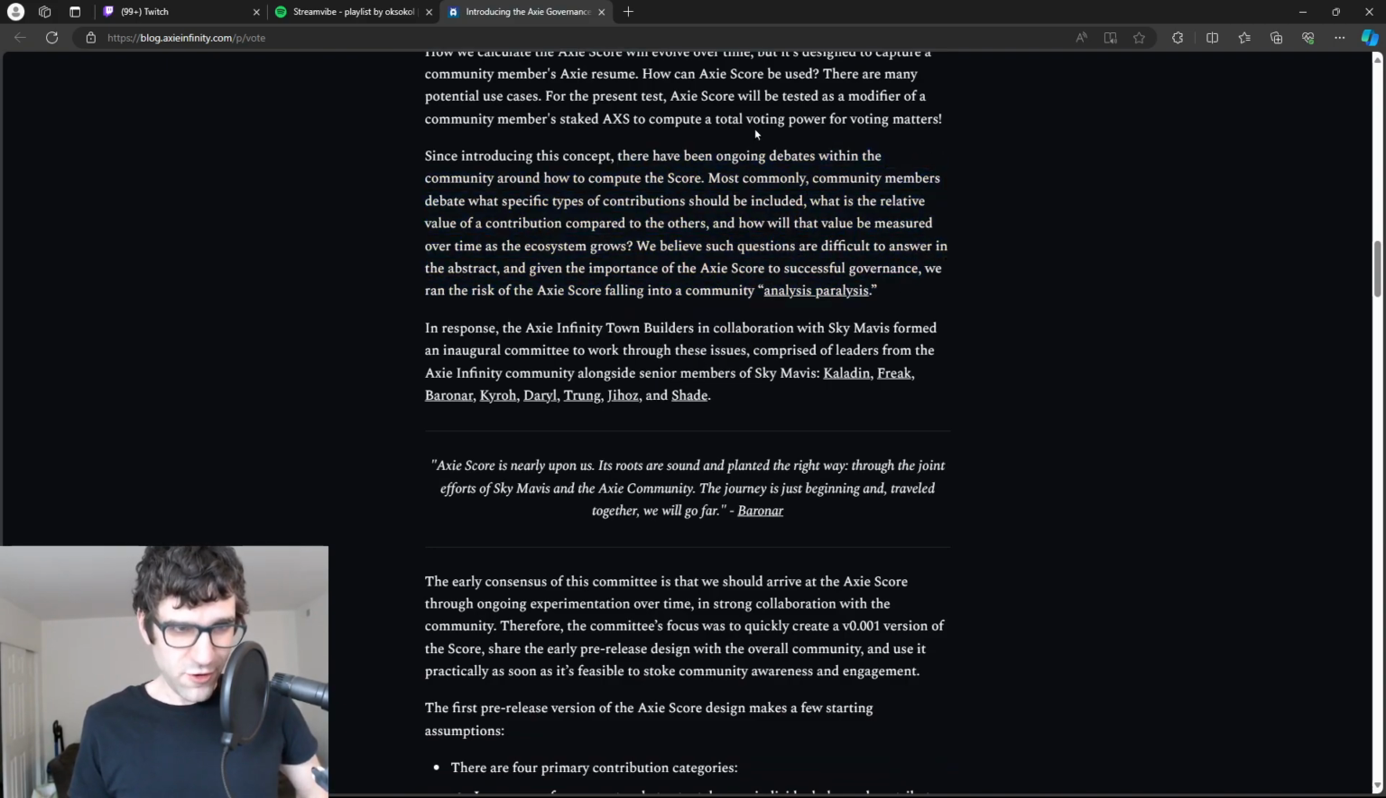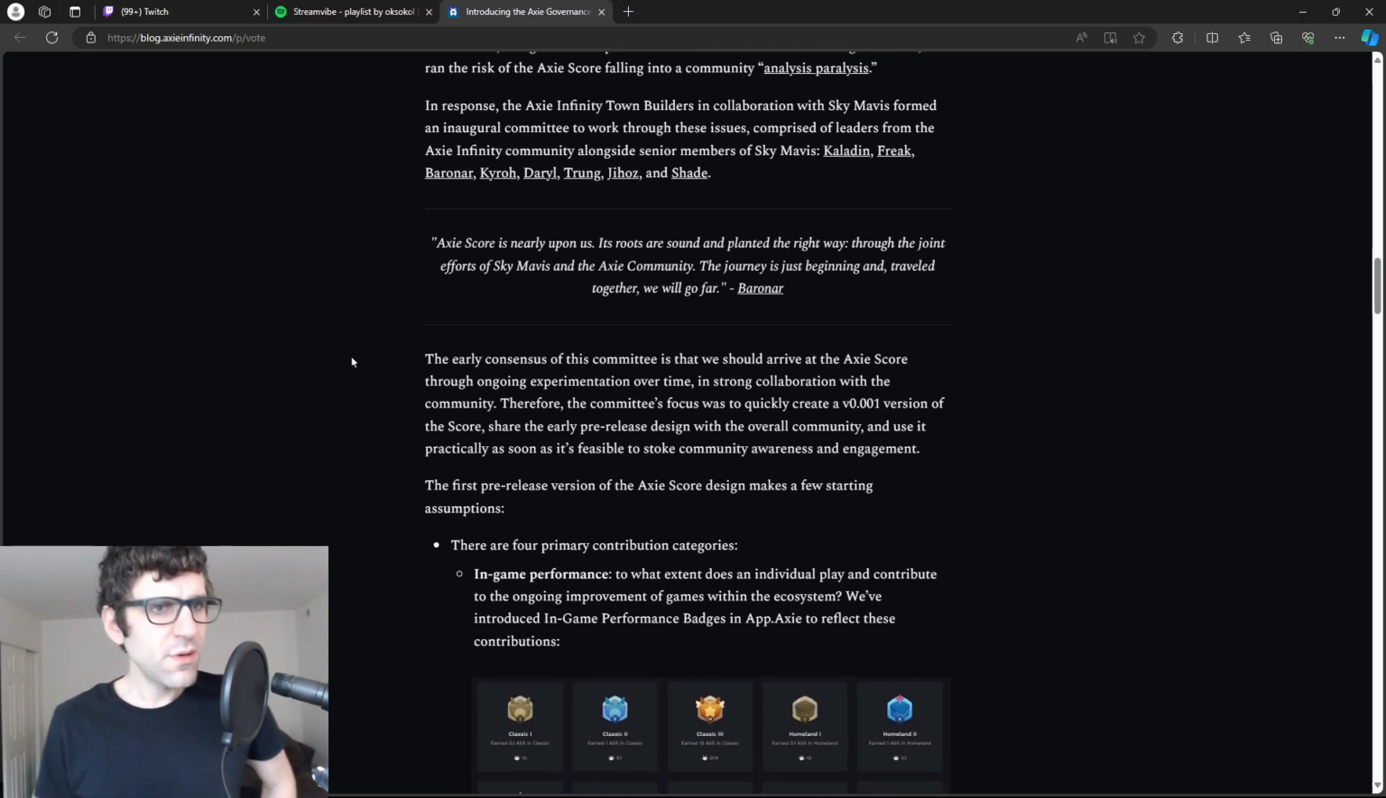So there have been debates around how to compute the score, debating what kinds of contributions should be included. What is the relative value of a contribution? How will it be measured? Such questions are difficult to answer in the abstract, and given the importance of the Axie Score to successful governance, we ran the risk of it falling into analysis paralysis. So like trying to decide it and never actually deciding, basically.